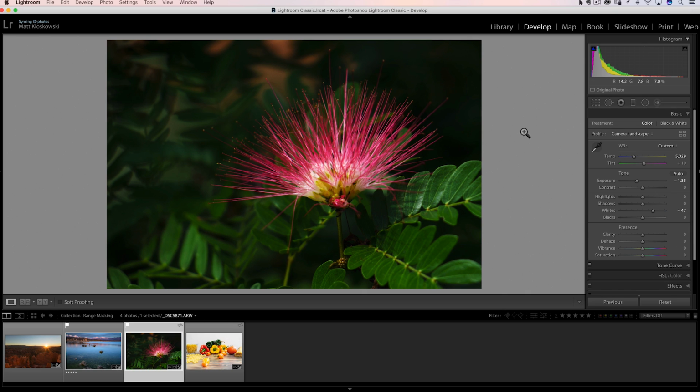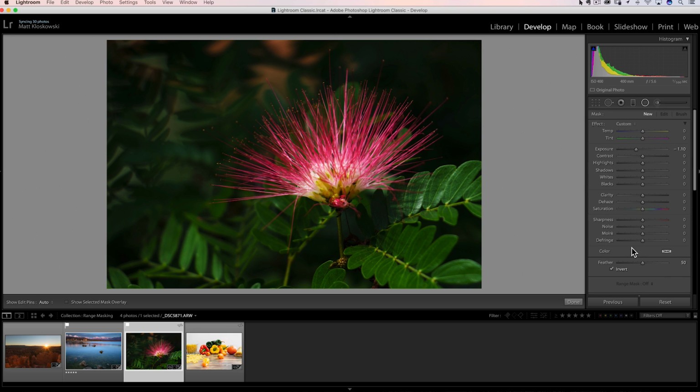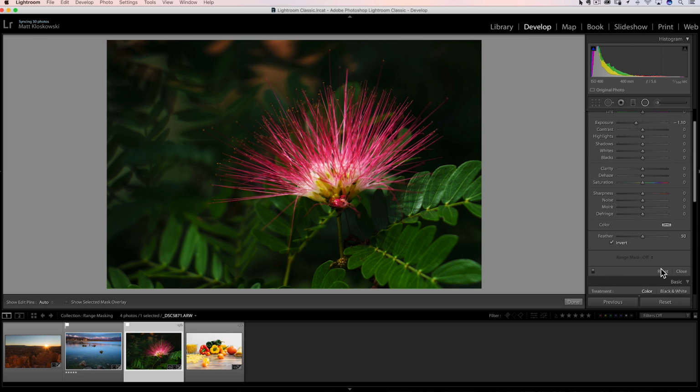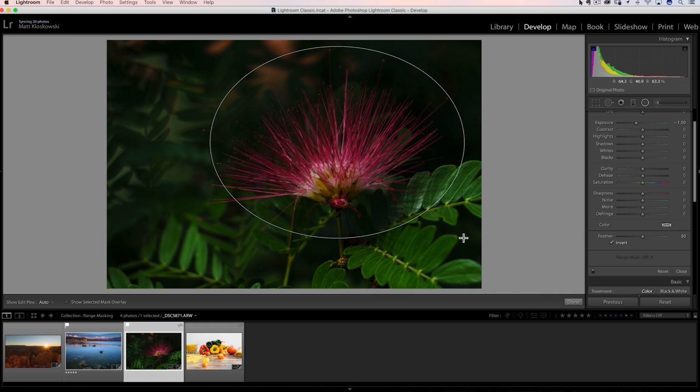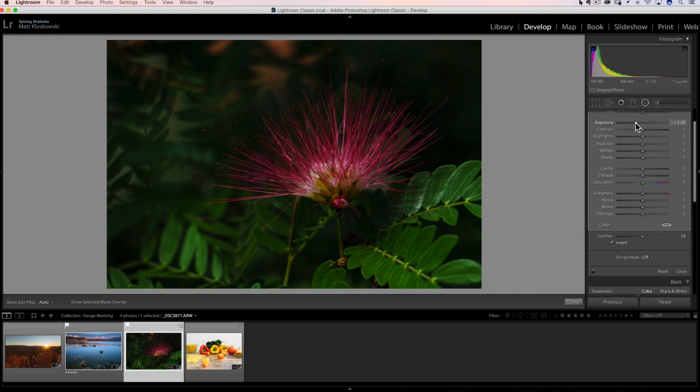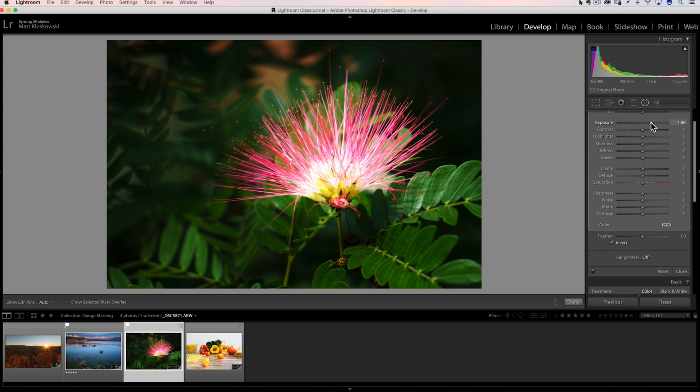Let's take a look at another scenario. In this case, I'm going to grab my radial filter and I want to make this flower brighter, all right? So let's go ahead and click and drag around it. I think I have it set to negative exposure, so we're going to increase that. It's obviously going to brighten everything that's inside of here. That's where range masking comes in, okay? Now, what do you want to do this on?